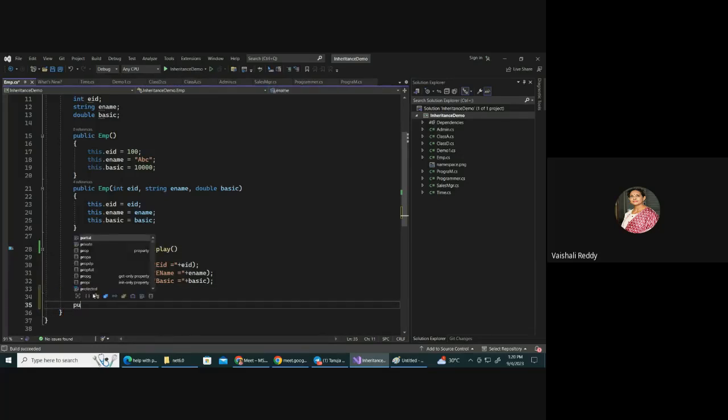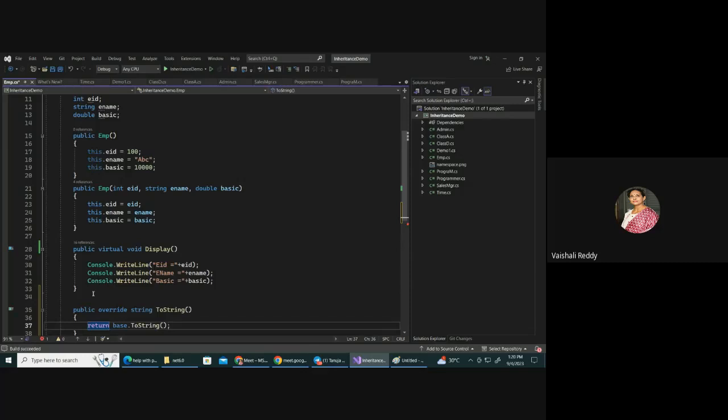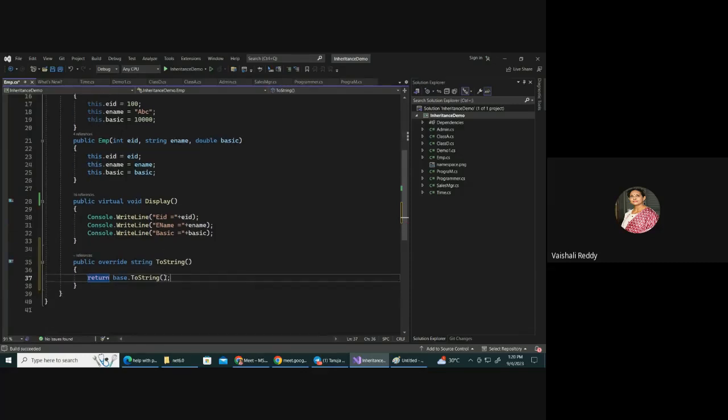So what will you do? Public override. You can see the toString option coming up. So just write here toString. Here you can build your own string, whatever output you want. So string result, suppose. Here, what is the name now, Manoj, is this understood? What is the return type of this method? String. So this method is going to return a string. Understood?